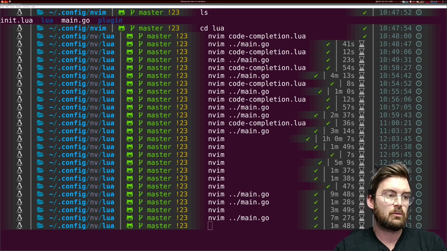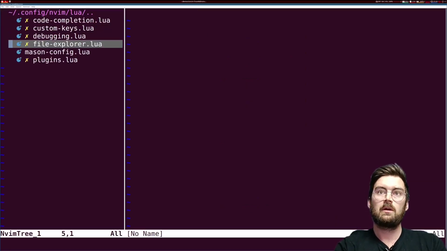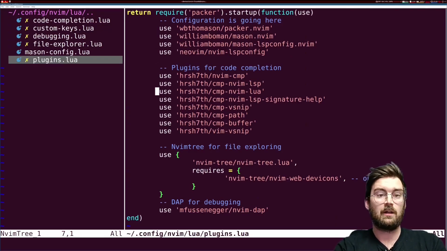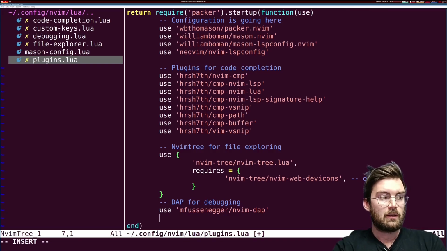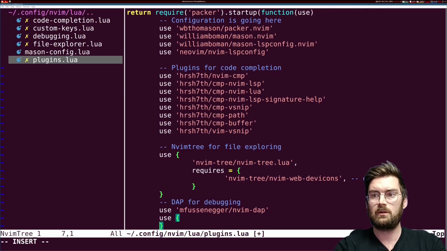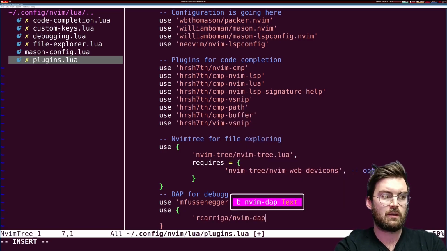Now this is actually really easy to add. So again, open up Neovim, open up the plugins, and we're going to add another plugin called dapui. And we're going to import it this time using an object again. And we're going to name the plugin, which is rcarriga/nvim-dap-ui.